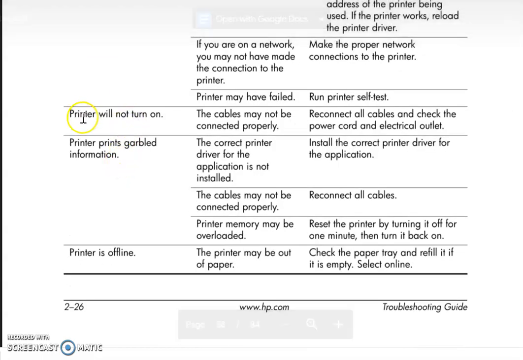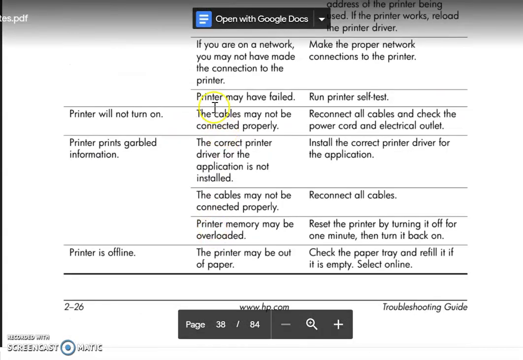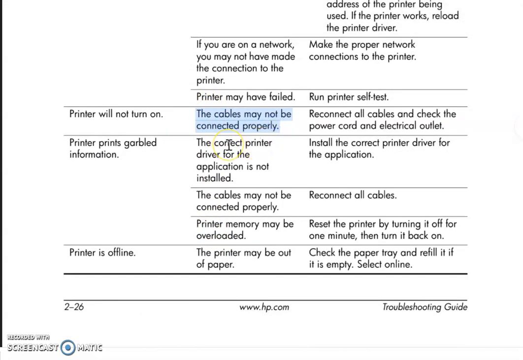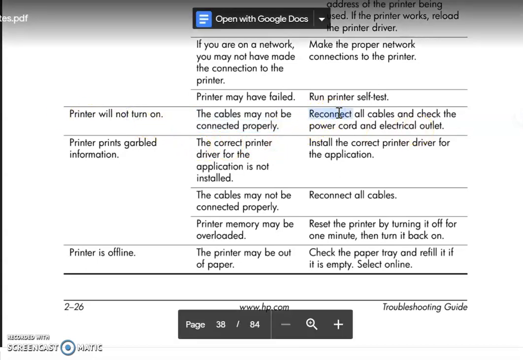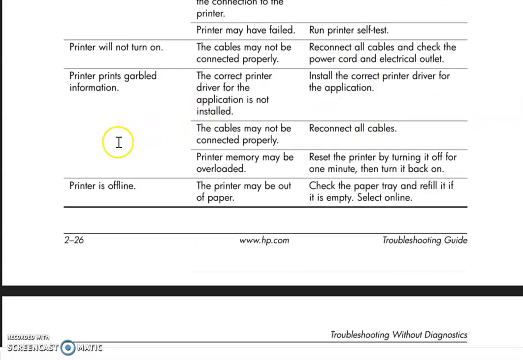Second problem, printer will not turn on. There may be cases that you cannot switch on or power on that particular printer. So what can be the cause? The cause is that the power cable is not connected properly, that's why it will not turn on. So just remove all the cables first of all, and again try to reconnect all the cables, and then check the power cord and the electrical outlet.